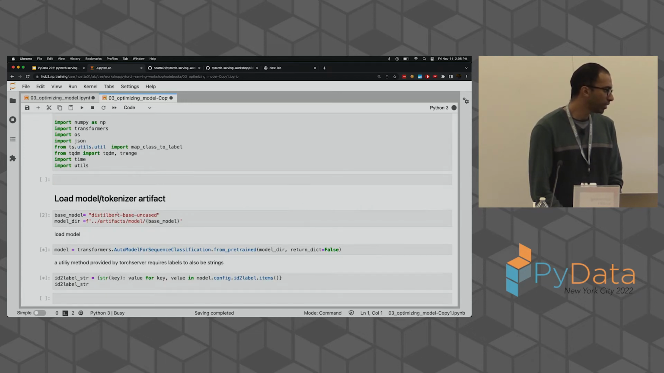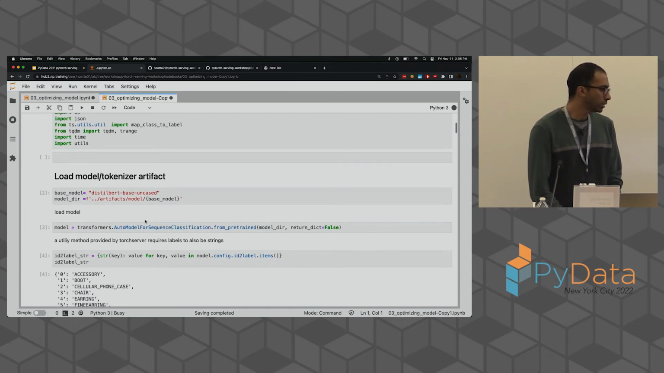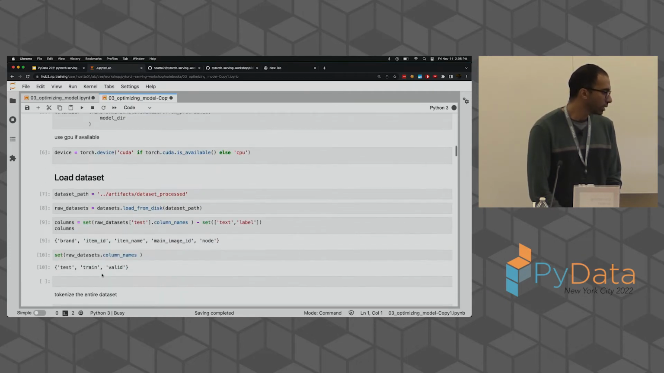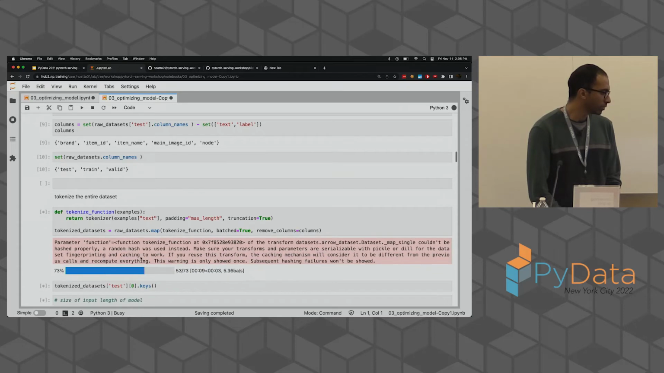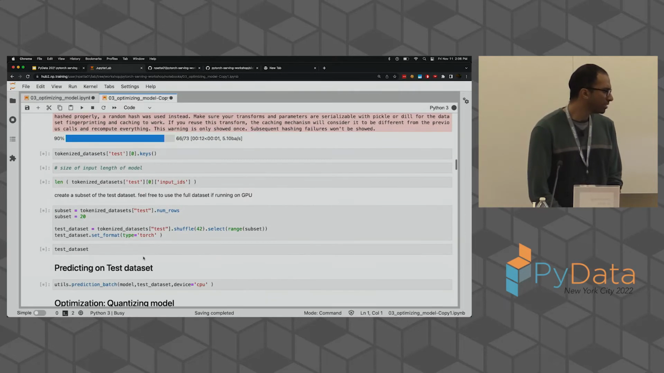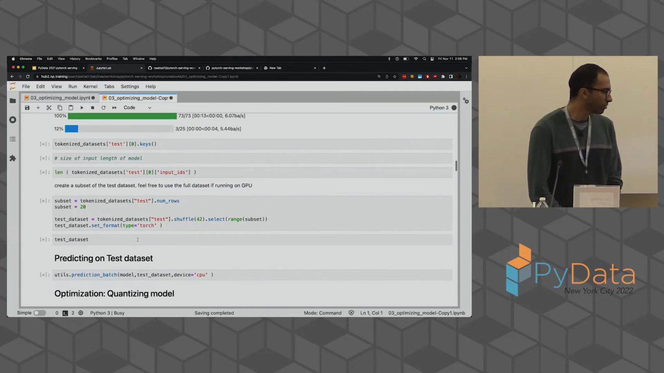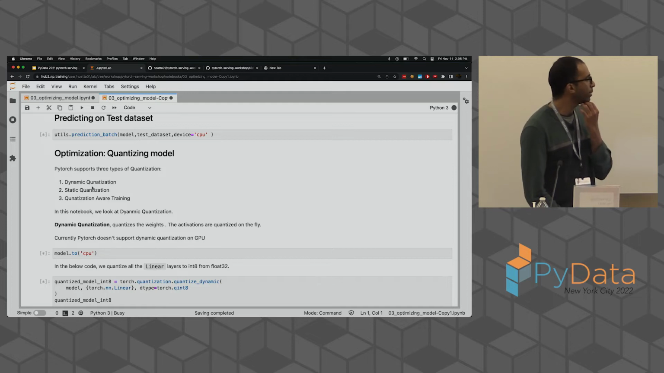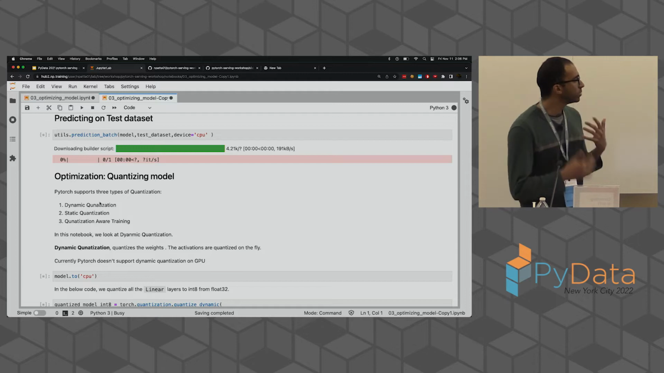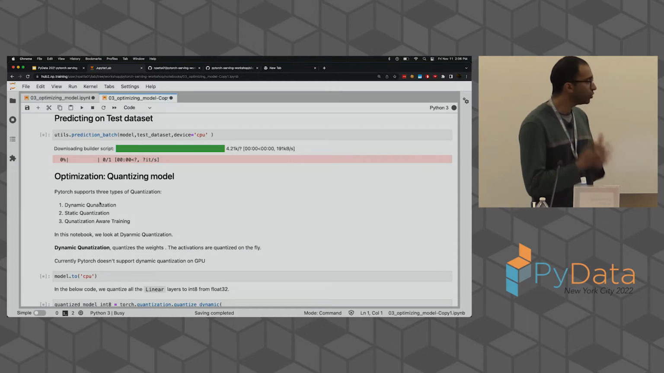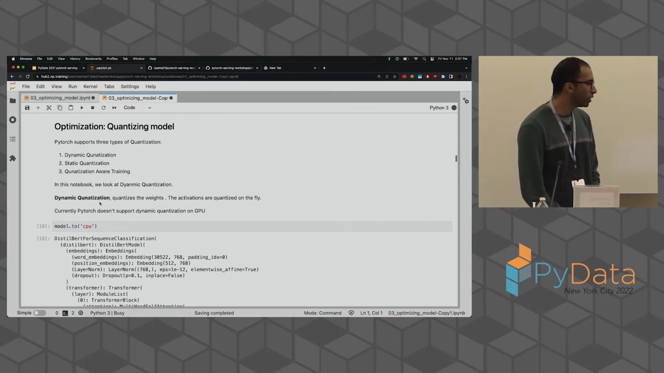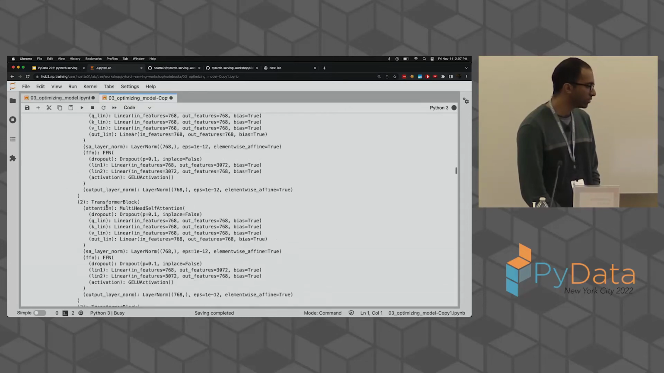So we are taking this model that was fine-tuned on our use case. It's just some tokenizing. I just create a subset so we can evaluate the results of the model. So we covered three things, right? Dynamic quantization, static quantization, and quantization aware training. If you want to do static quantization, we need to give it some calibration data, which might be a little bit difficult. So for now, I'm just going to use dynamic quantization.